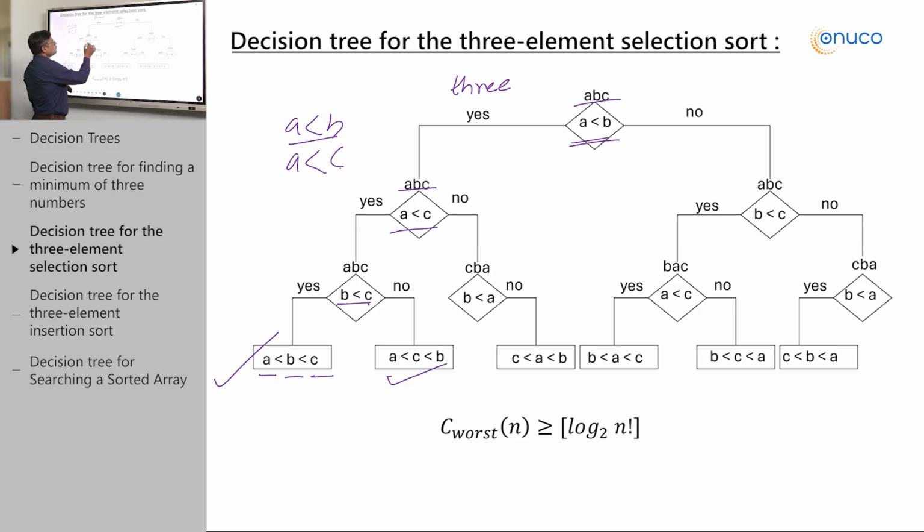Similarly, if it is not true, then C is less than A, and A is less than B. If you combine this, C is less than A less than B. This is the third condition. So what we have done is just made one comparison.